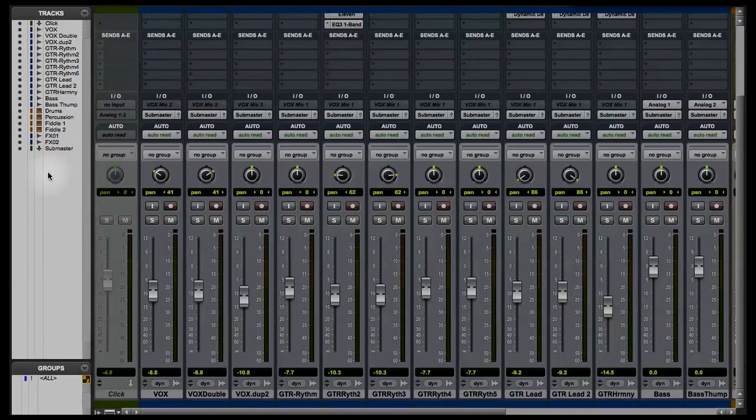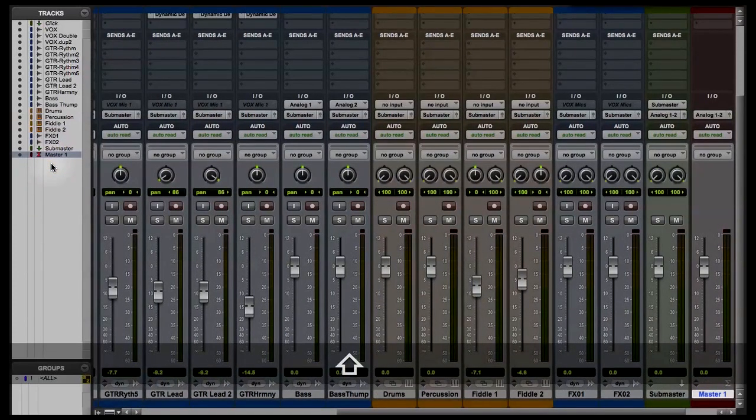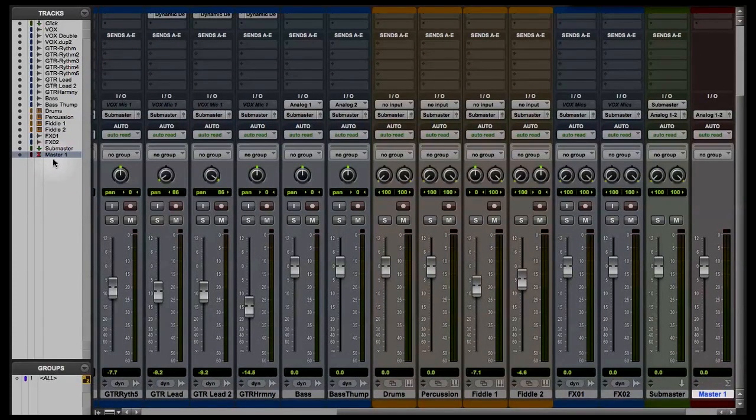Let's say we need to add a master fader to our session. To do this, we'll hold the Shift key whilst we double-click in the track list. Once we've added the track, the mix window scrolls to display the newly added track at the right of the window.